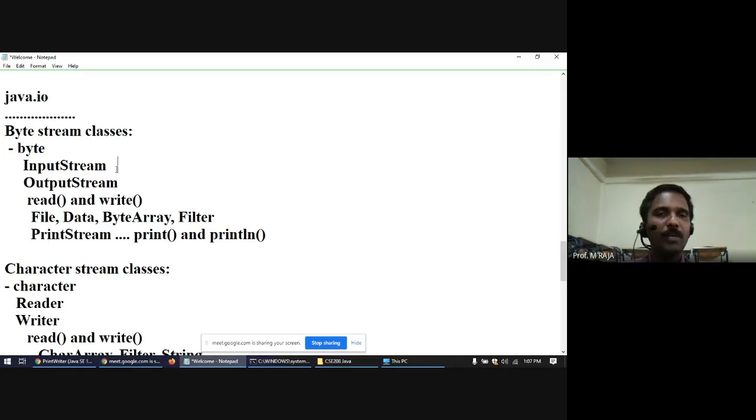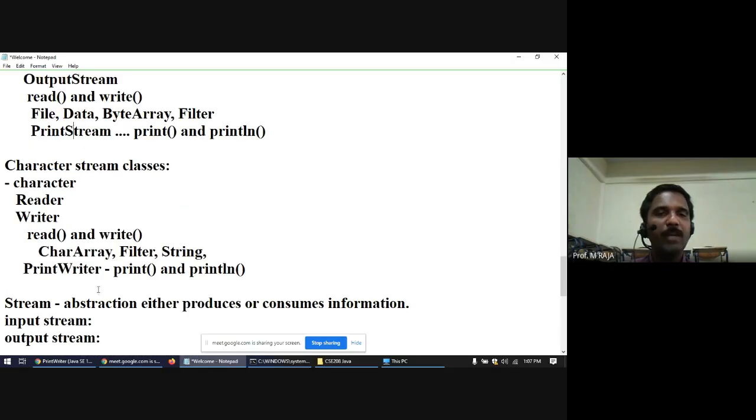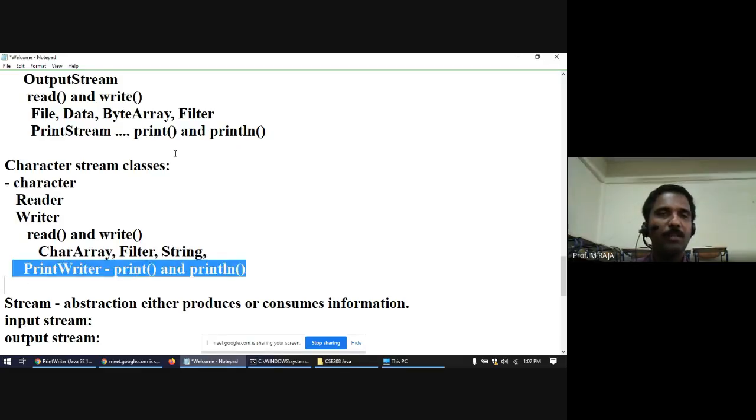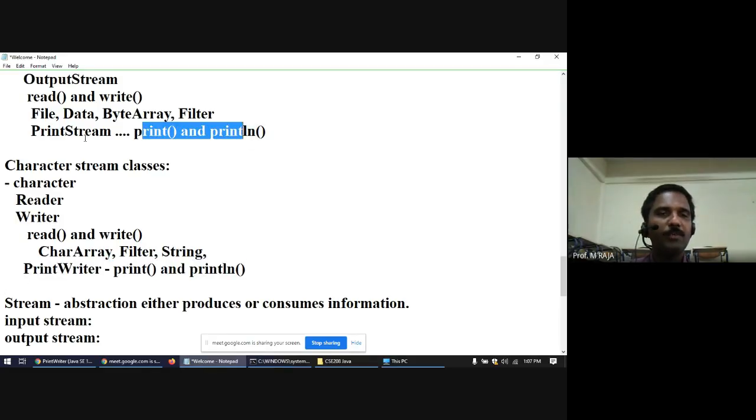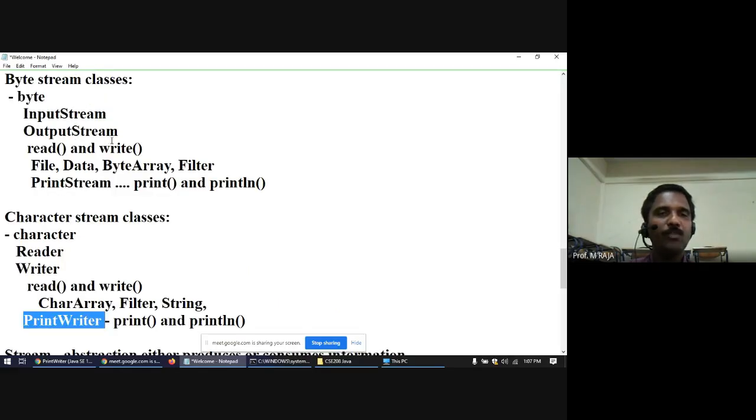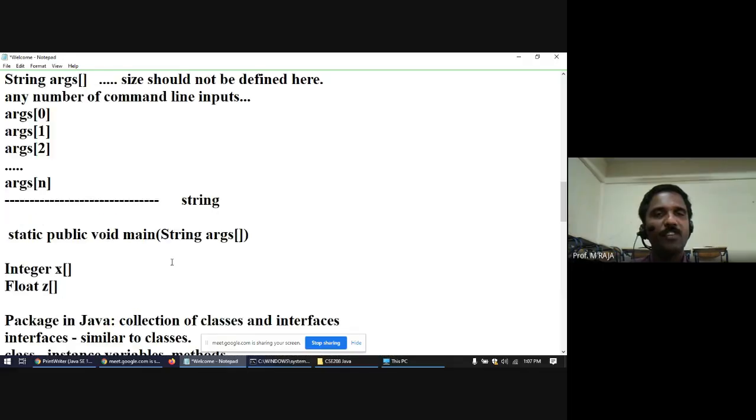But input stream and output stream provide the methods read and write respectively. Print is not defined even in output stream. Print and println are only defined in the print stream and print writer classes. Of course, we have a good question. Print and println are methods of print stream and print writer, not in the topmost abstract classes, say output stream or writer. Understand?